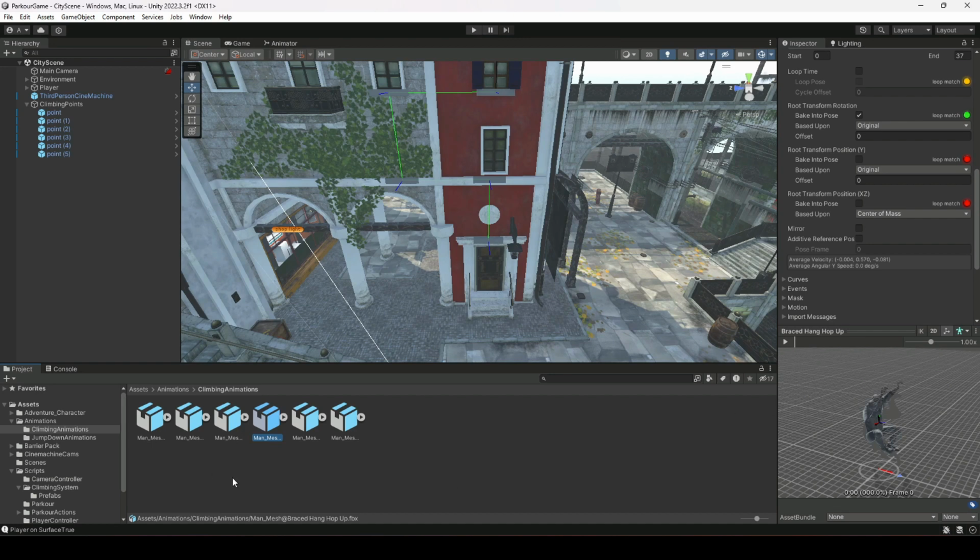Okay, so what we want to do, we want the position Y of all of these four animations to be the same.